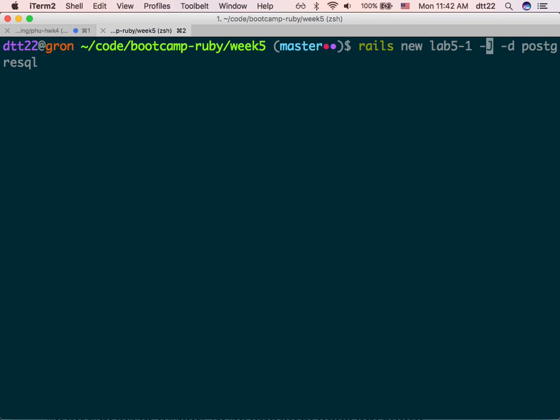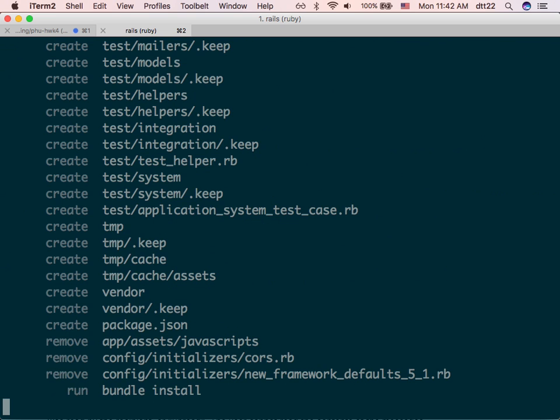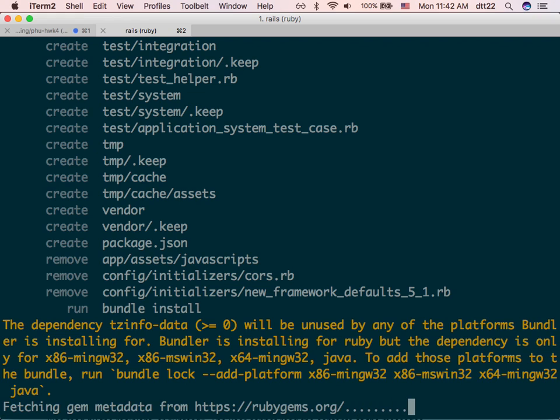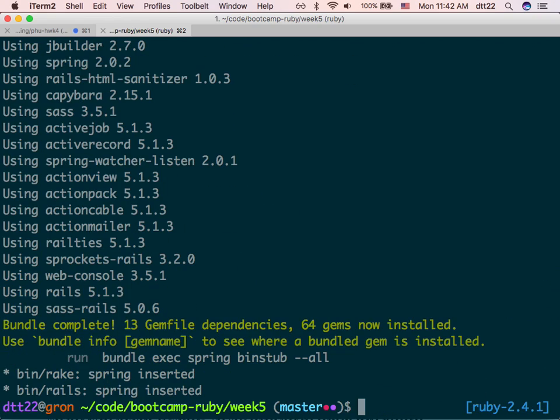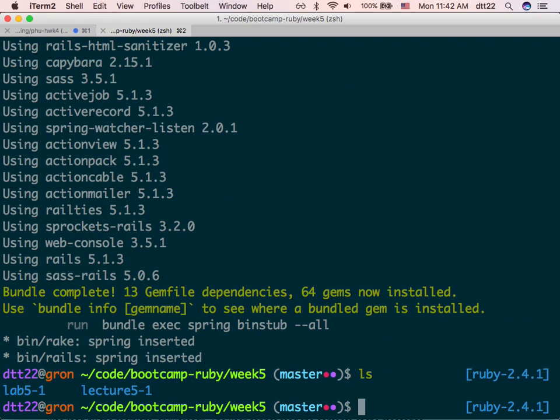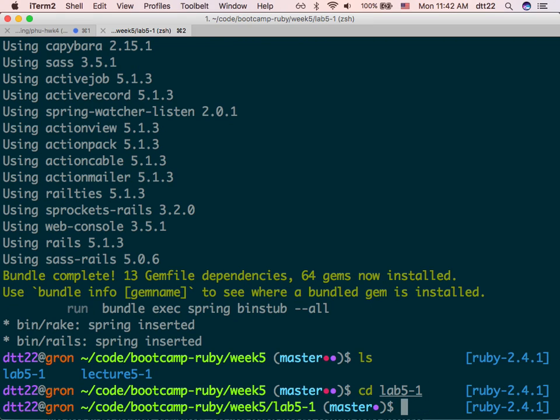Oh, I'm so sorry. It's JavaScript instead of CoffeeScript. Okay? PostgreSQL. Done? I used to love CoffeeScript, but it's no longer needed because we talked about that already. So it's good. So let's go to this lab 5.1. What's the first thing you do?